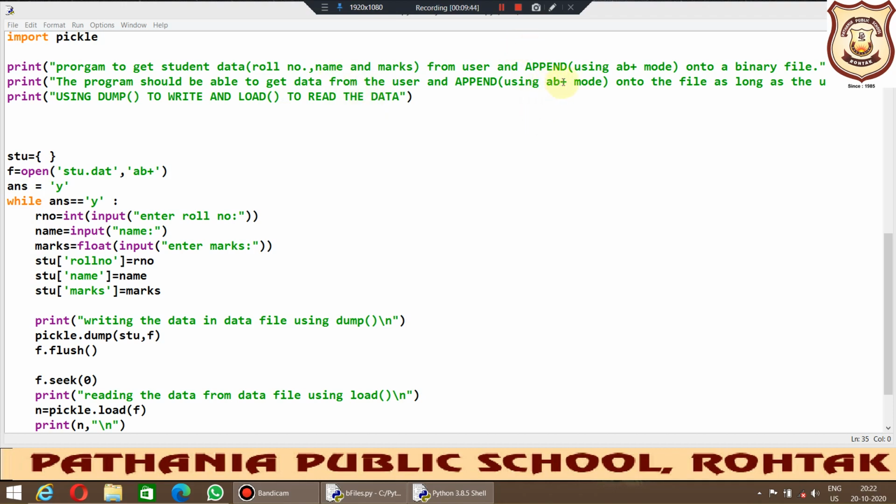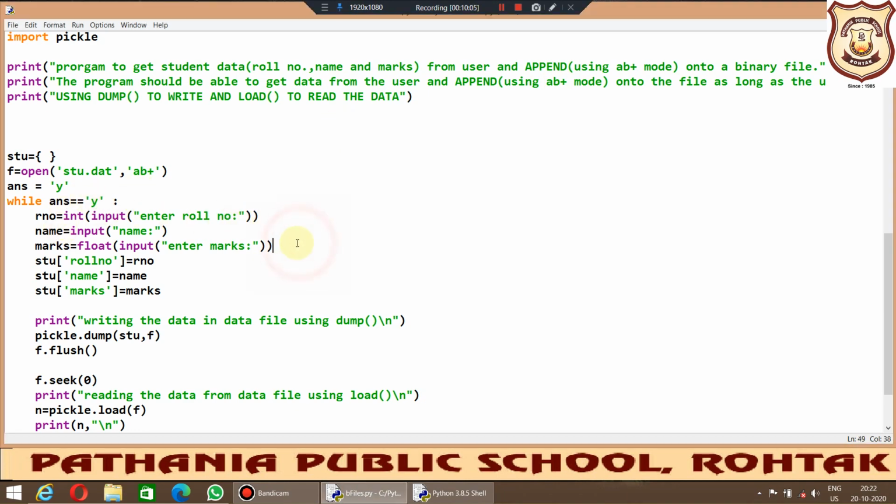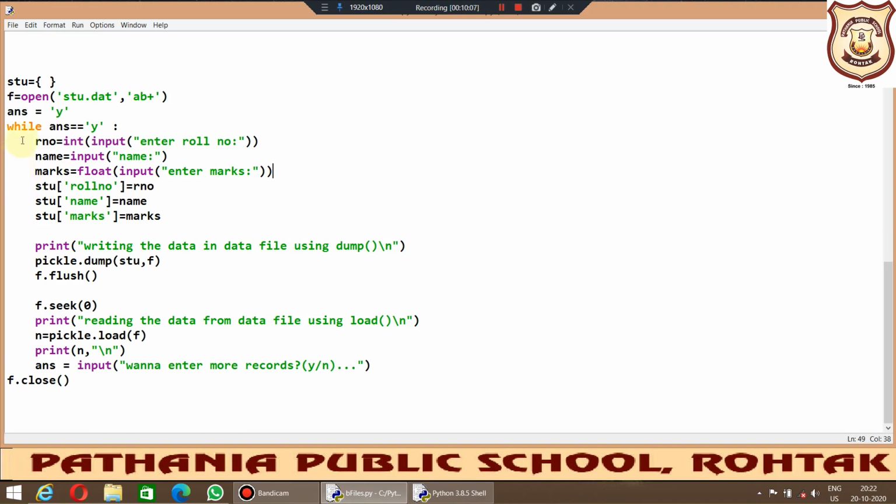So why have we taken AB plus mode? Because AB plus mode will allow us to write the contents of the file as well as it will allow us to read the previous contents also. So if we are using the AB plus mode, it will allow us to perform the write and read operation in the same file at the same time. Okay, so I have used the same program, a little bit of changes I have done in this program. Let me explain this program again to you.